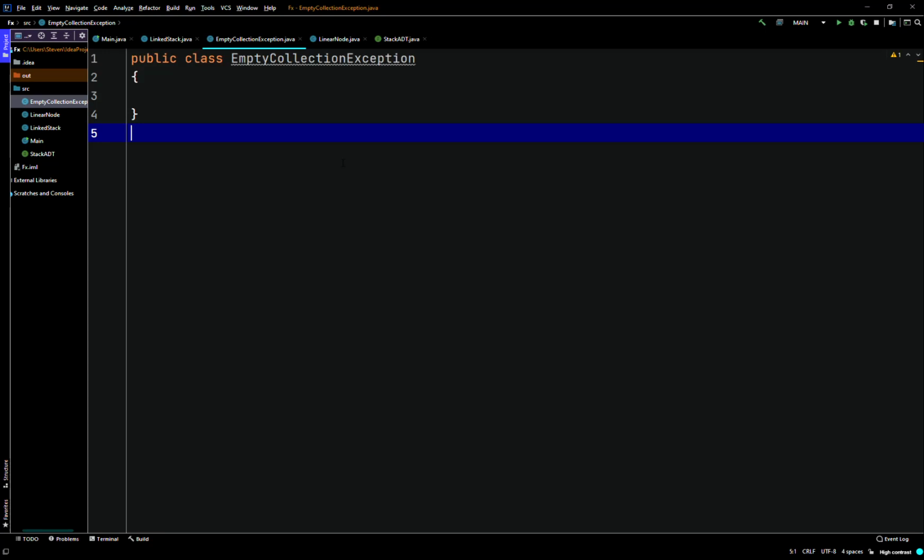So first, I've already created a new class, so it's called empty collection exception. So create that, and then you can pause the video and create it, and then come back. So it's just public class empty collection exception extends runtime exception. So empty collection exception is a runtime exception through inheritance.